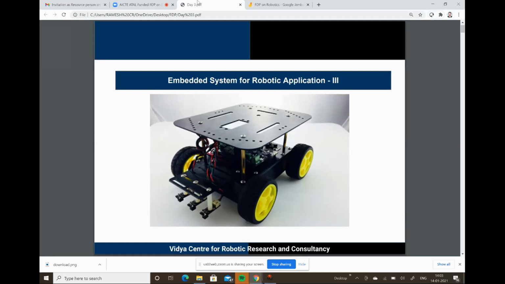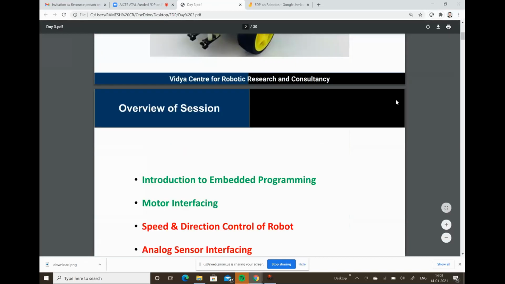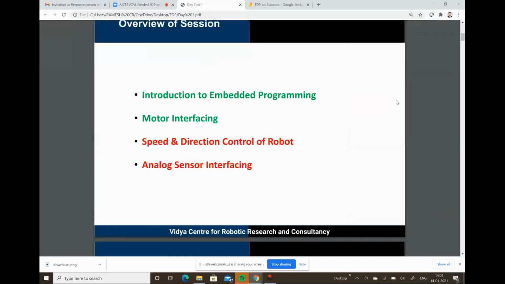Then we looked into a problem where we discussed how to generate an exact 1 second delay, where the timer was initialized with a non-zero value. Then we looked into the basic concept of how a robot can be moved forward, backward, that is the directions. And we have seen that there are several directions which are possible in robotic motion.